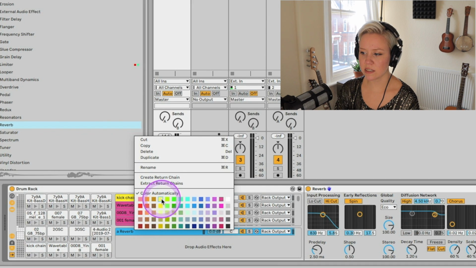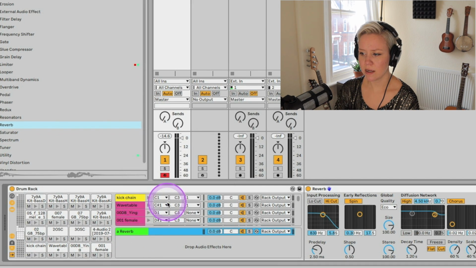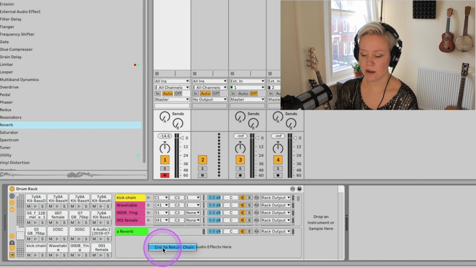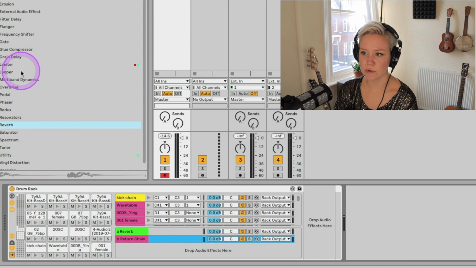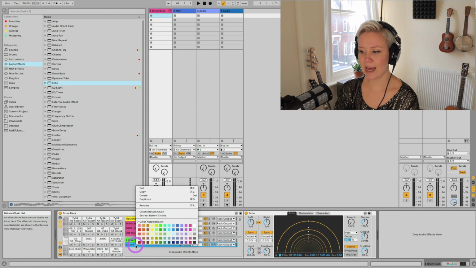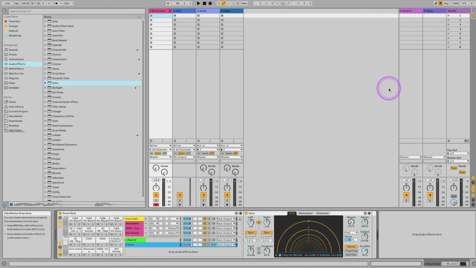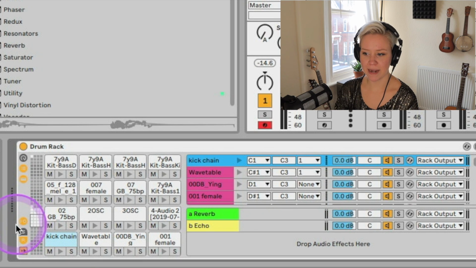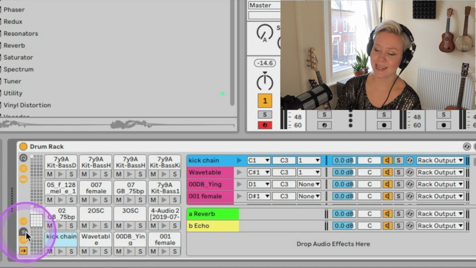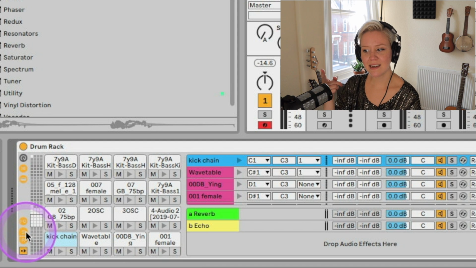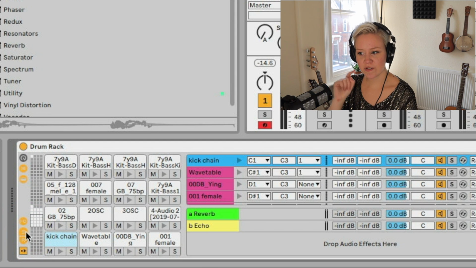I'm gonna color it so it just looks, oh, not yellow again, green. I can right click the empty area and create a return chain from there as well. So we could put an echo there, for example, like that. So now we have two return chains, A and B, a bit like here, A and B. Now you can see the S has activated on the left, so that is sends. So now we can send some of the sounds from some of the chains into the return chains.